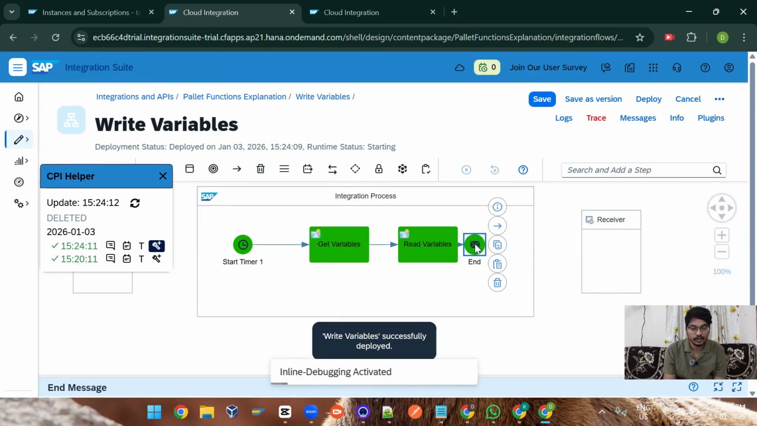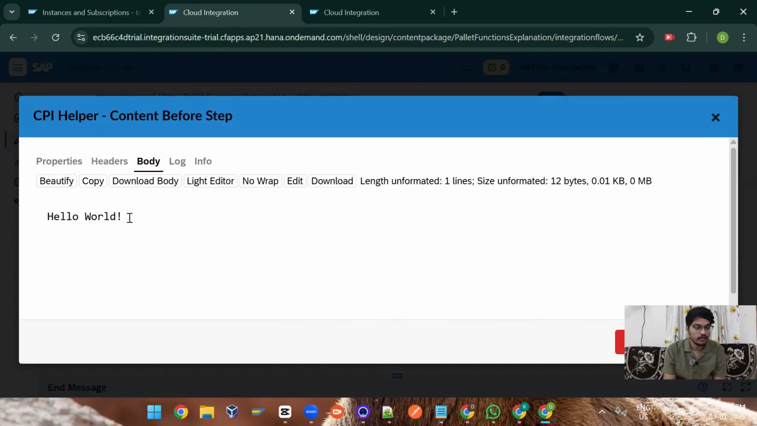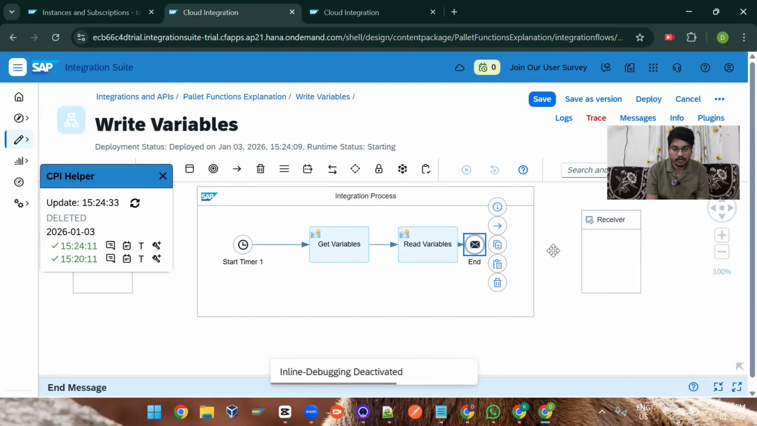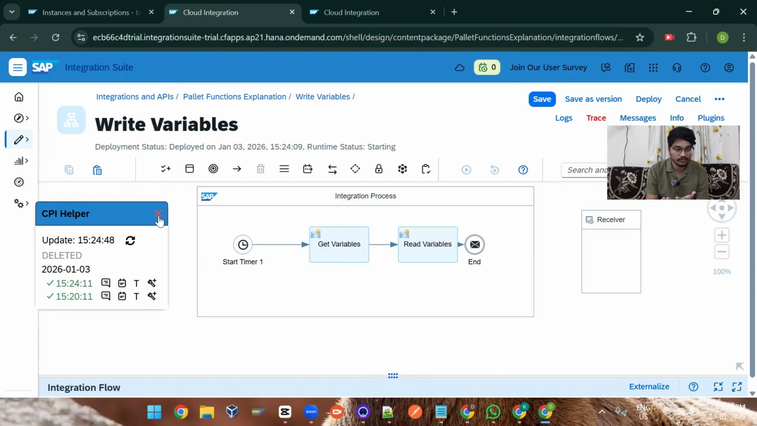So let's look at the output. Here, it is able to get the value of our variable. Simple, right? So one of the main use cases, I'm going to close this. Let's create another variable which holds the current date time of our run.